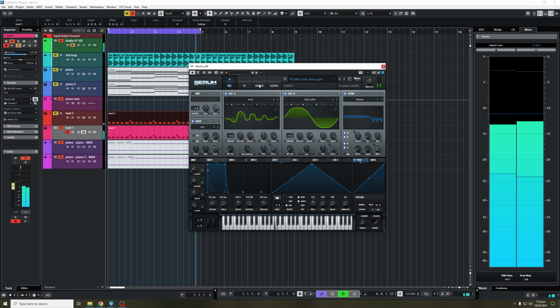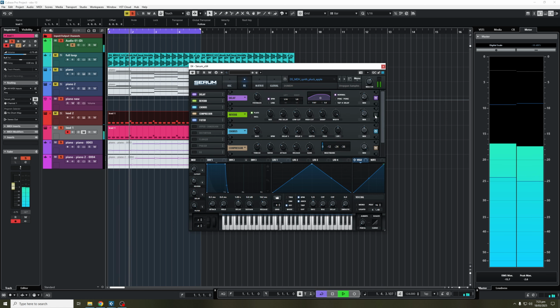I think this needs a little bit more processing for me personally. I'm going to take off the reverb because we've got quite a bit of reverb and delay on the lead that we like more.